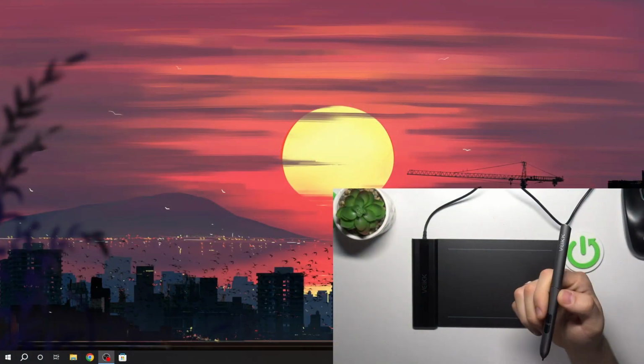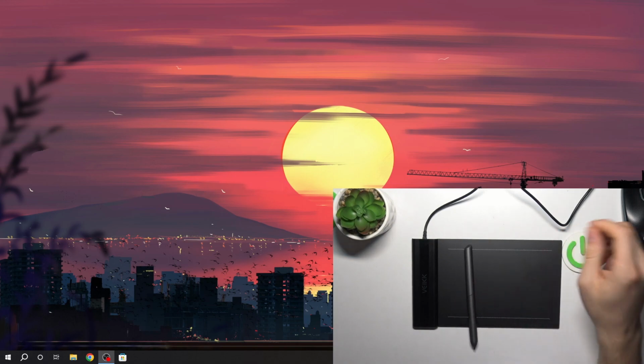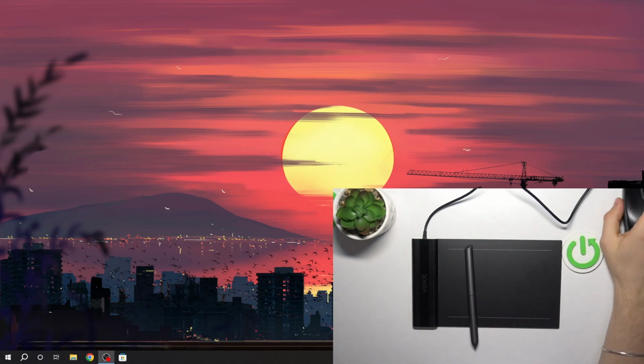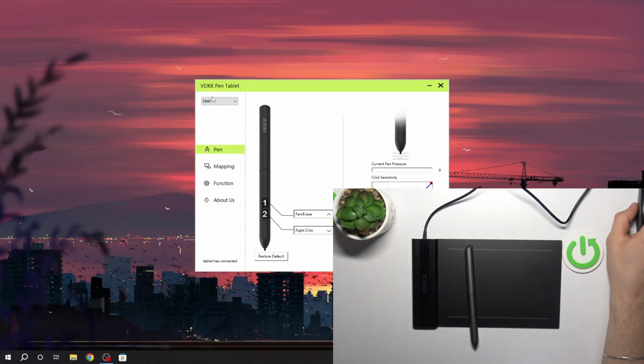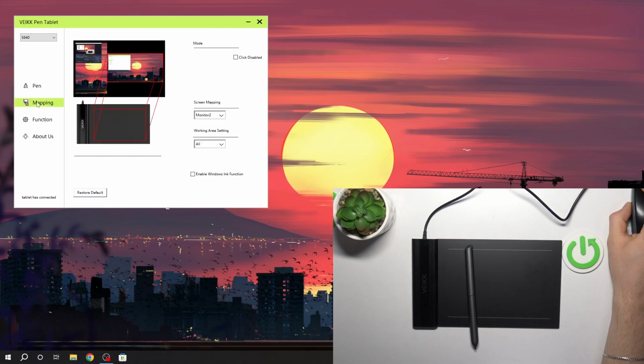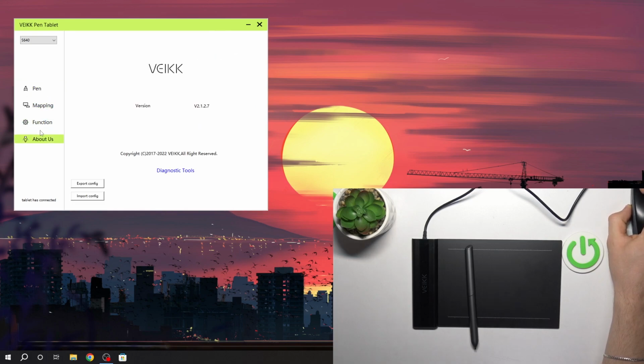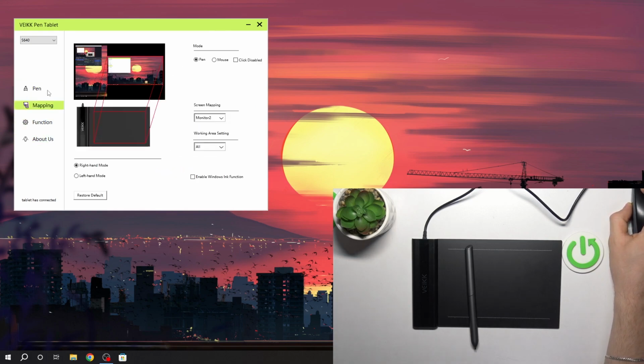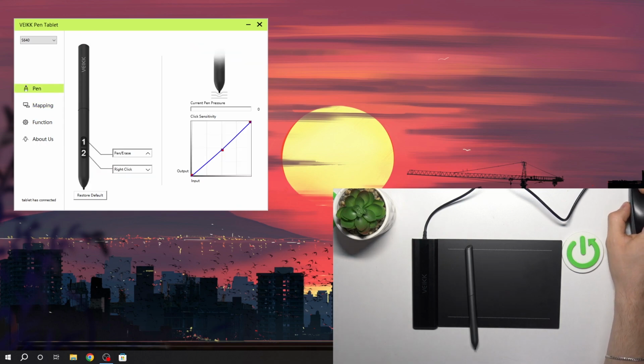So to do it, of course, you need to connect your Veikk pen tablet to the PC, and you need to download the drivers and open the driver application. Then you will see the several tabs: About Us, Functions, Mapping, and Pen. So find here Pen, and here you will see the button number 1 and button number 2, and now we can set it up.